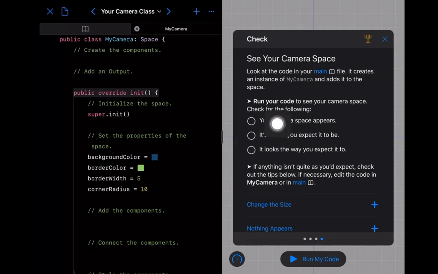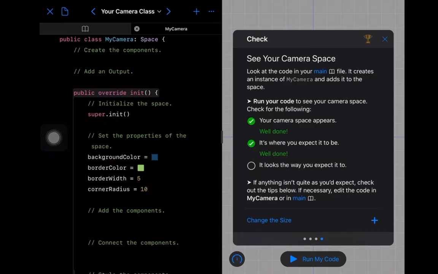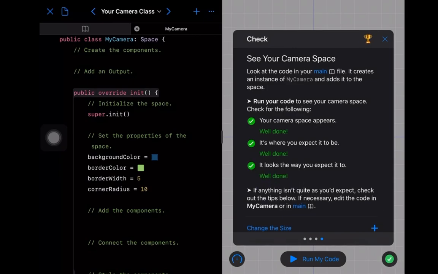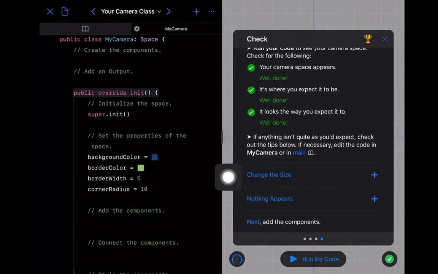All right, so run our code, check for the following. Our camera space appeared, yep, it's where we expected it to be, right in the middle of the screen, and it looks the way we expect it to. Yep, after tinkering around with some of those properties, I think we're pretty happy with it. Cool, so we're looking good. This will give us some hints about changing the size.